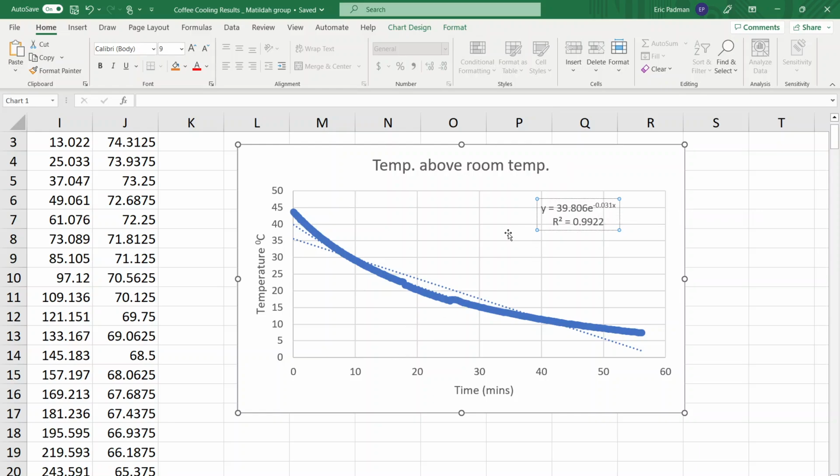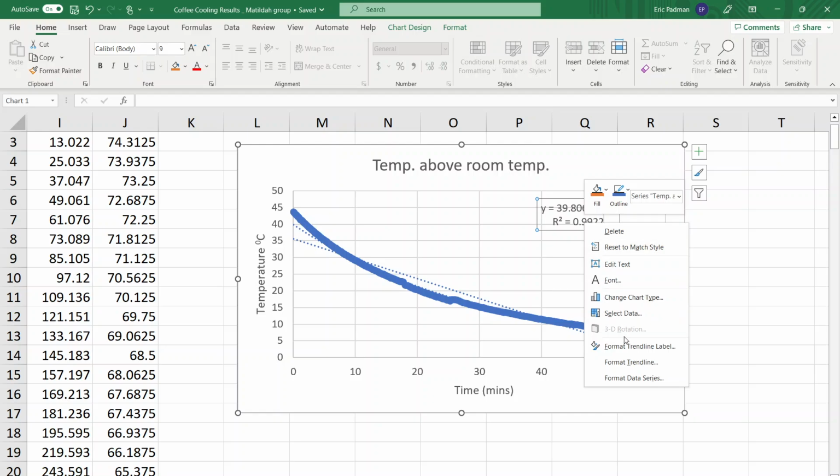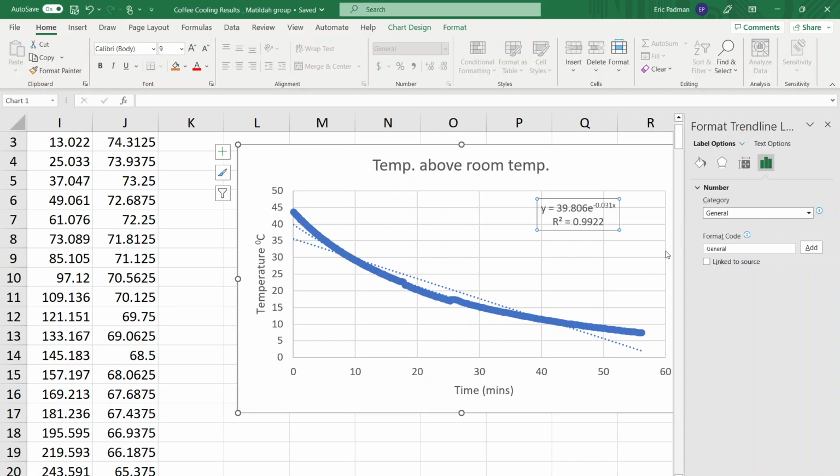So what you can do is right-click into... not that menu. I think I might have to right-click on this. Format trendline label. We're going to go into number, and we're going to go to decimal places. If you look at this, I want my number next to the x, the power coefficient, to have at least 4 non-zero digits. So I'm going to go to 6 and see what that does.